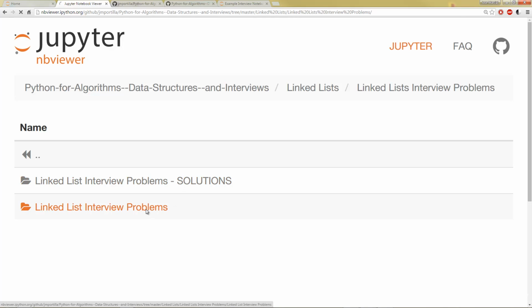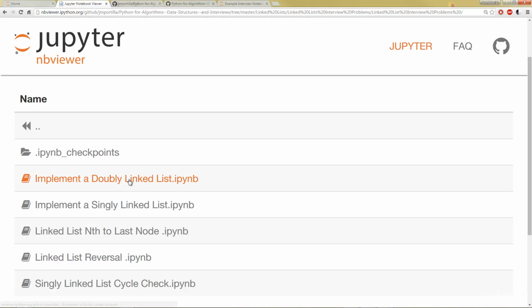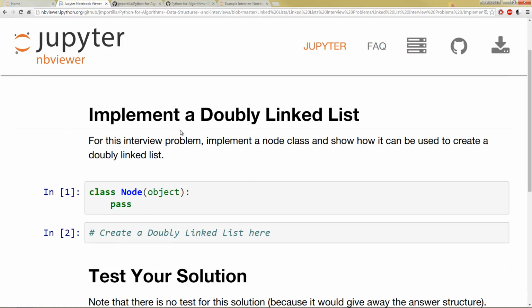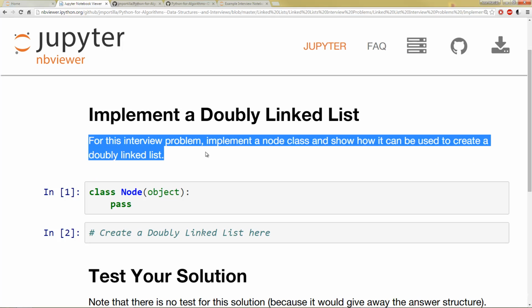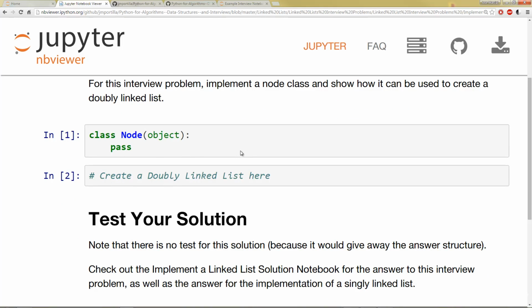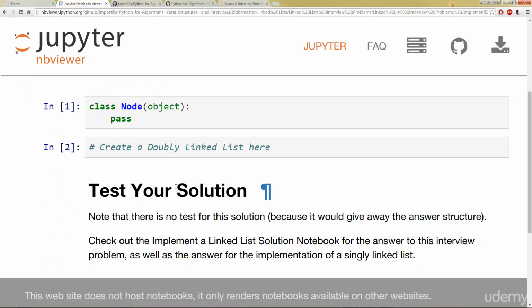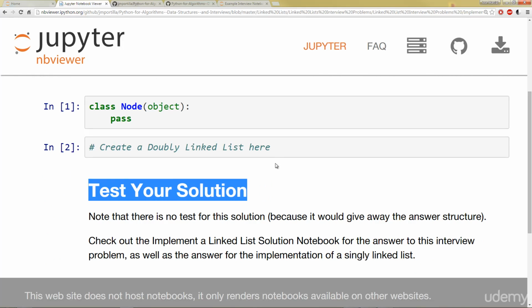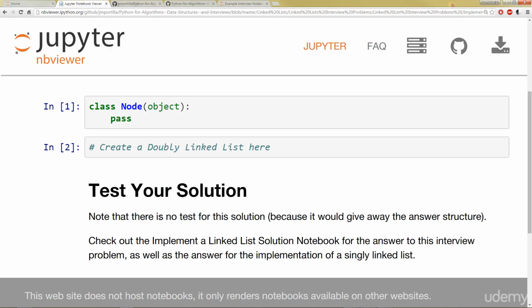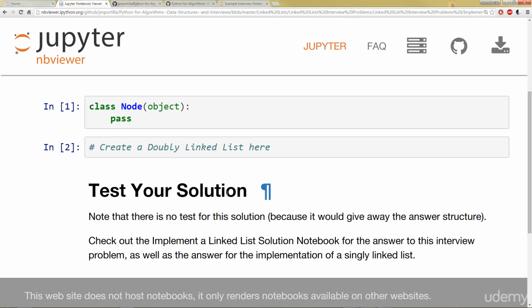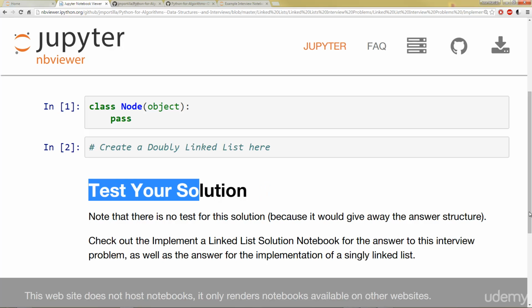You can go ahead and click the interview problems, and then click on, let's say, the first one, implement a doubly linked list, and you'll get the problem statement for this interview problem: implement a node class, and show how to create a doubly linked list. In pretty much all of the interview problem notebooks, if it makes sense, you can test your solution. In this case, it didn't make sense because it would basically give away the answer structure. But let's go ahead and check one that actually has a test cell for your solution.